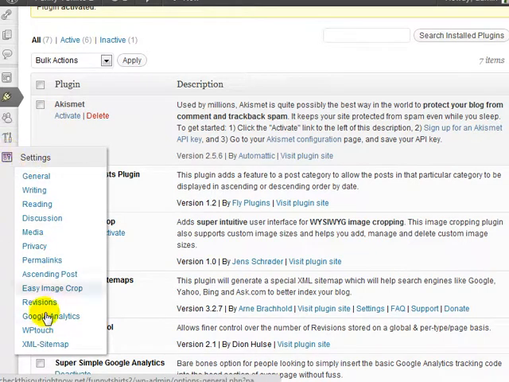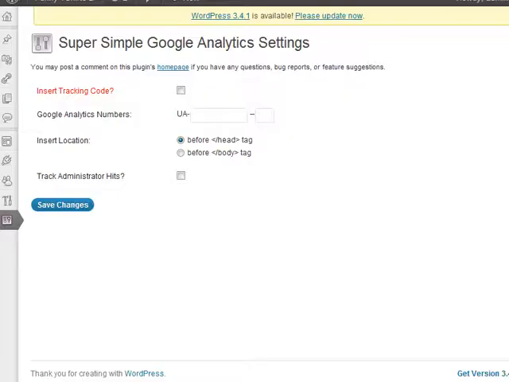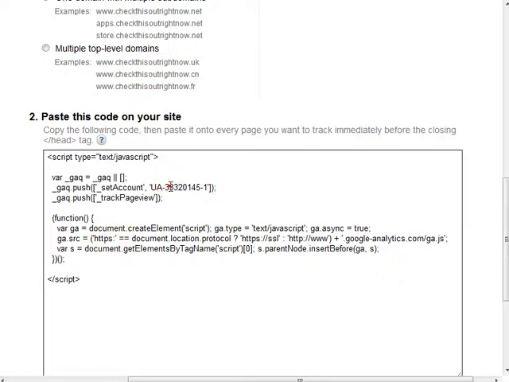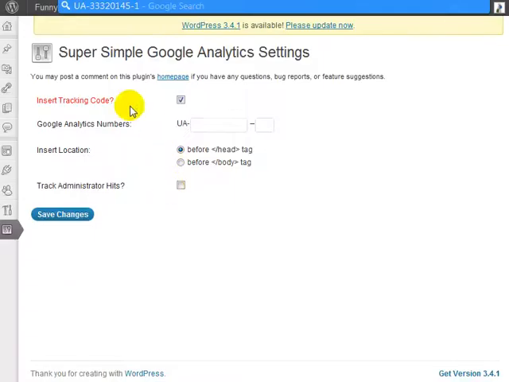So if I go under Settings and click on Google Analytics, the only thing that you need to do is enter your Google Analytics number. So that's what we're looking at here. So enter your number here, and that's it. And you have the option of inserting this code before the head tag or before the body tag. In this case, I'm going to leave it before the head tag.